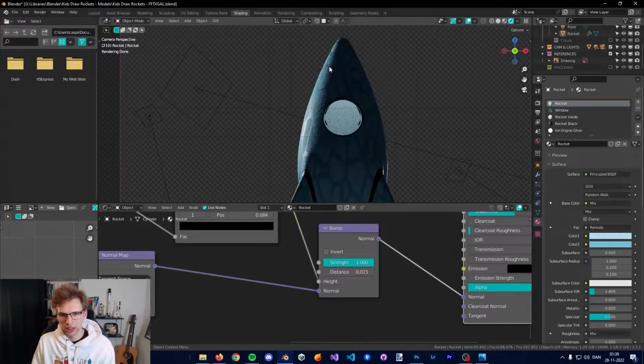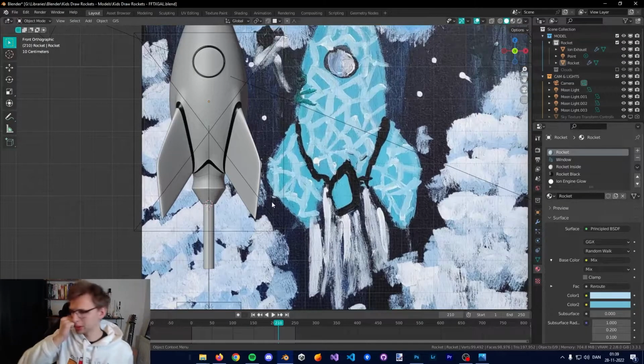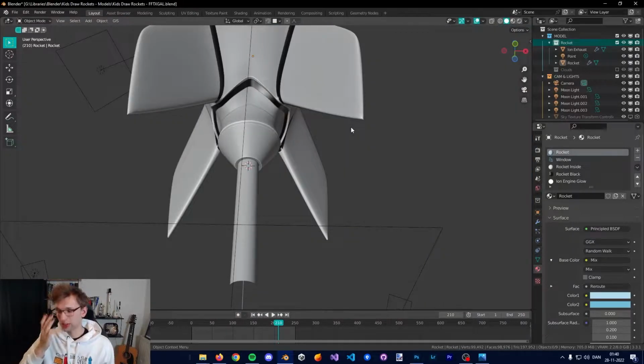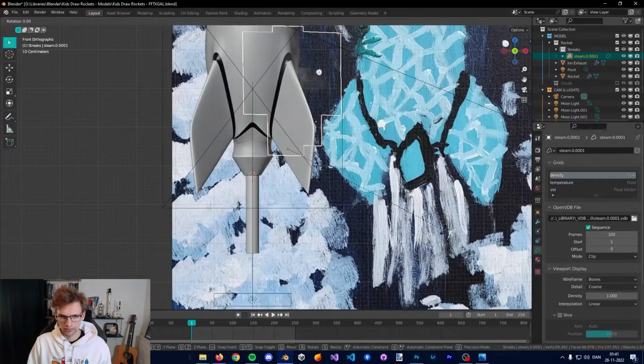Sweet. So now it catches the light a bit more. I might actually want to add some streaks in 3D here. I don't know if I want to do more volumes because it just adds a lot of render time, but maybe it just looks, I think it just looks cool.